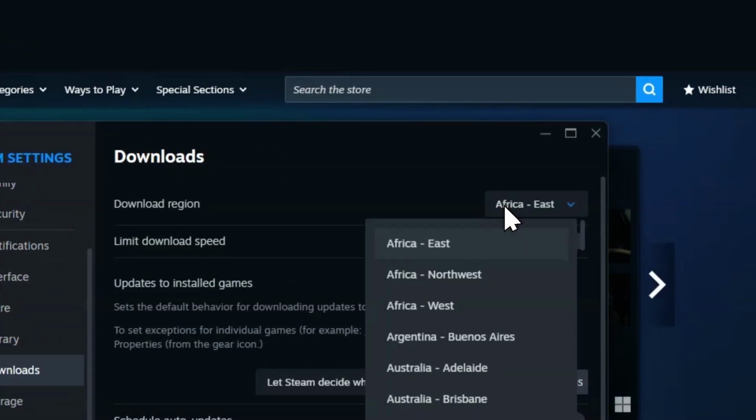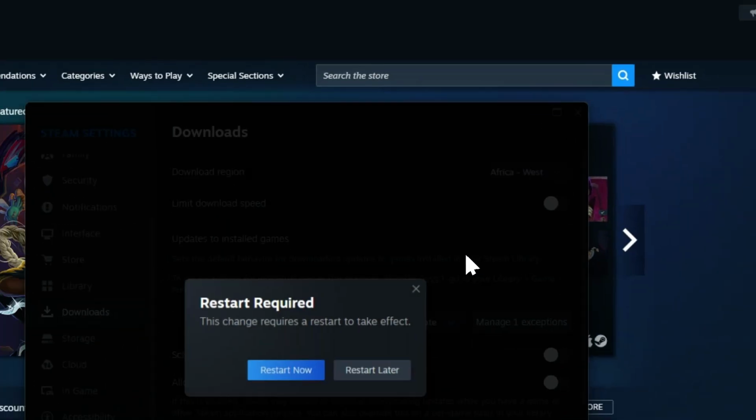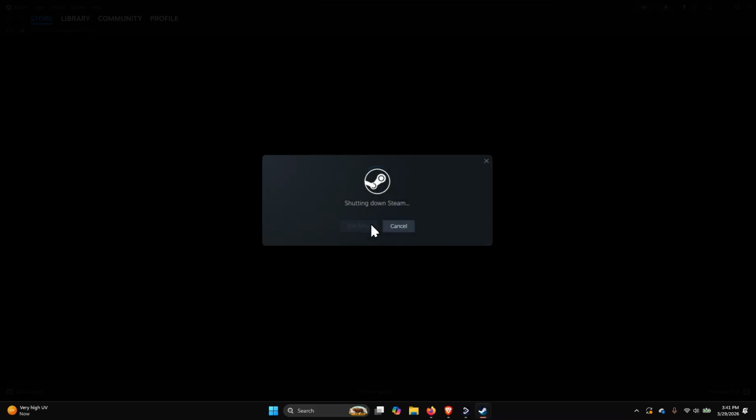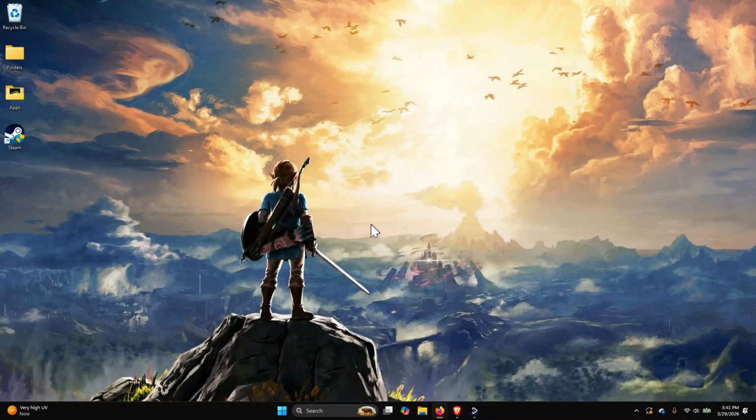So sometimes Steam servers get busy because a lot of people download from the same download region. So by changing it, there's a chance that your speed might be boosted. So I'm going to choose a different download region here. And it will require us to restart Steam itself. So we will click on Restart Now and change our region. So that is one of the methods.